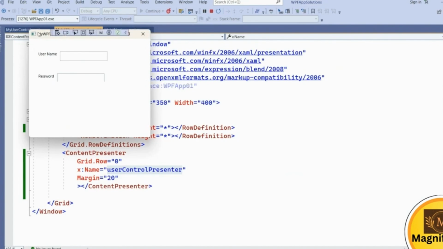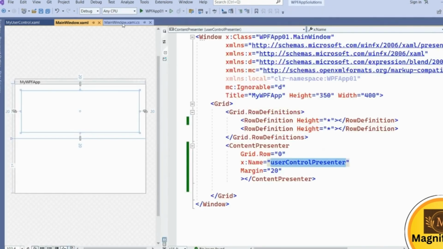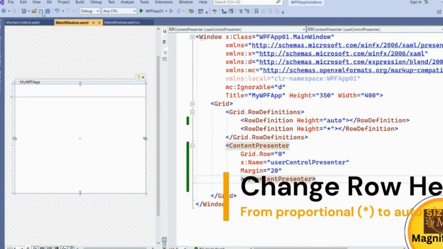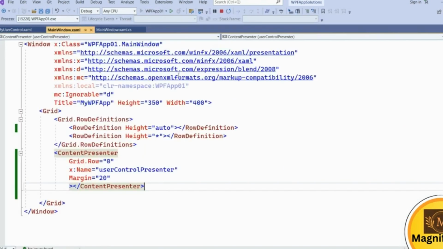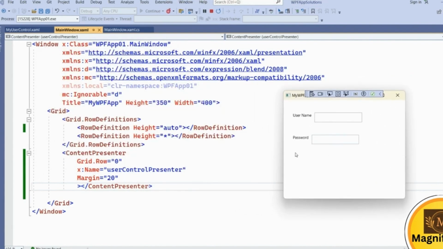Now you can see this is the design we transferred from the user control. A little bit of it is not visible because the main window is designed with proportional sizing. Make it automatic sizing, so it will be available in full. We'll make this first row auto size, so whatever space is required, it will take automatically. Now you can see our user control has been navigated to the main window.